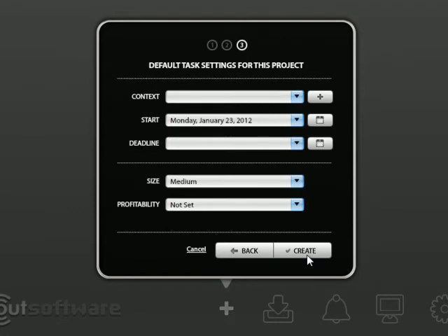Now, the default task settings on this screen are optional. They're default values applied to new tasks added to this project in future. We're not going to make any changes. We're just going to click the create button and that's it, we're done. Now, you won't see this project yet because it's got no tasks in it.